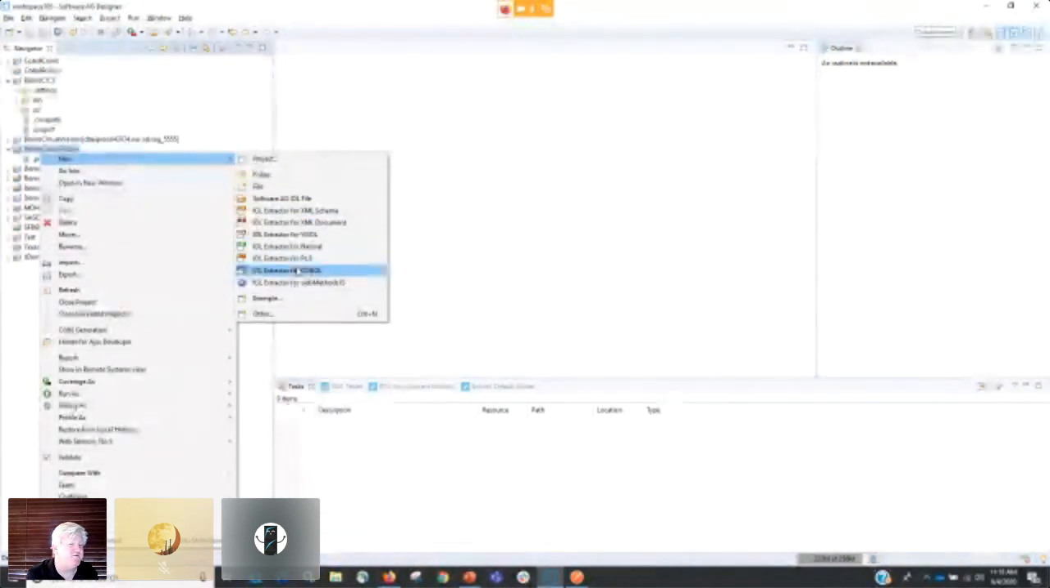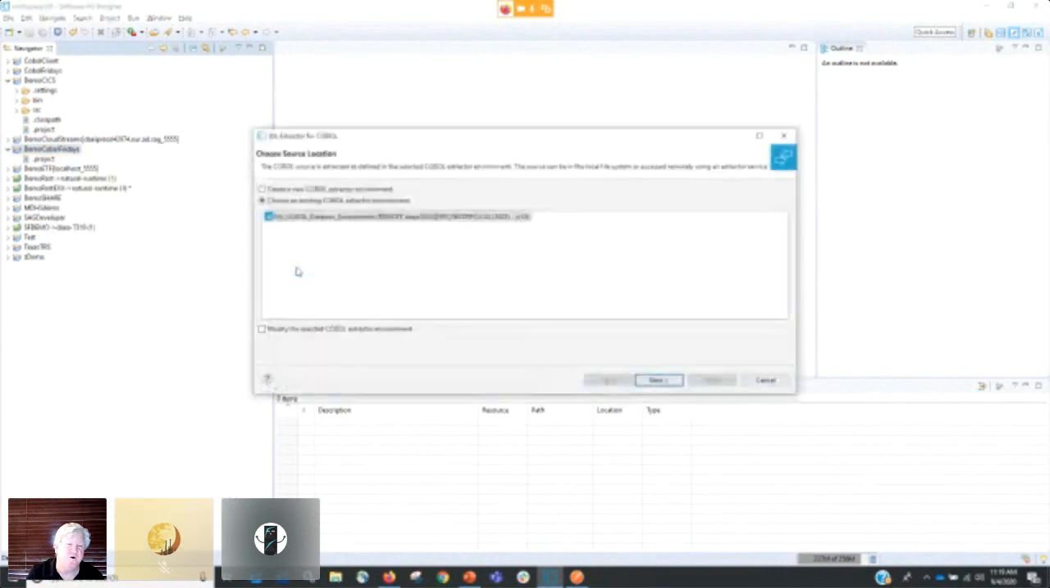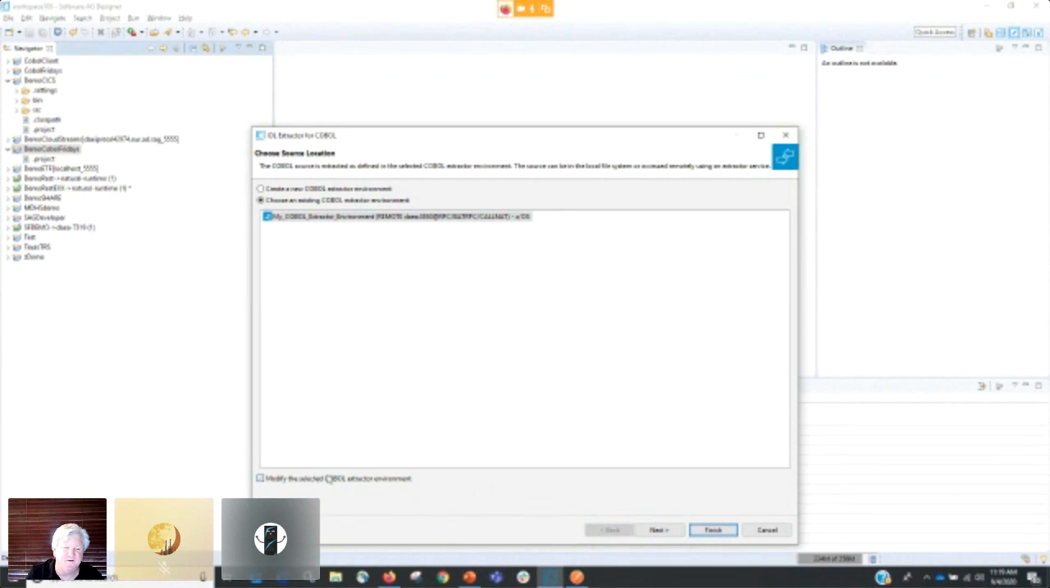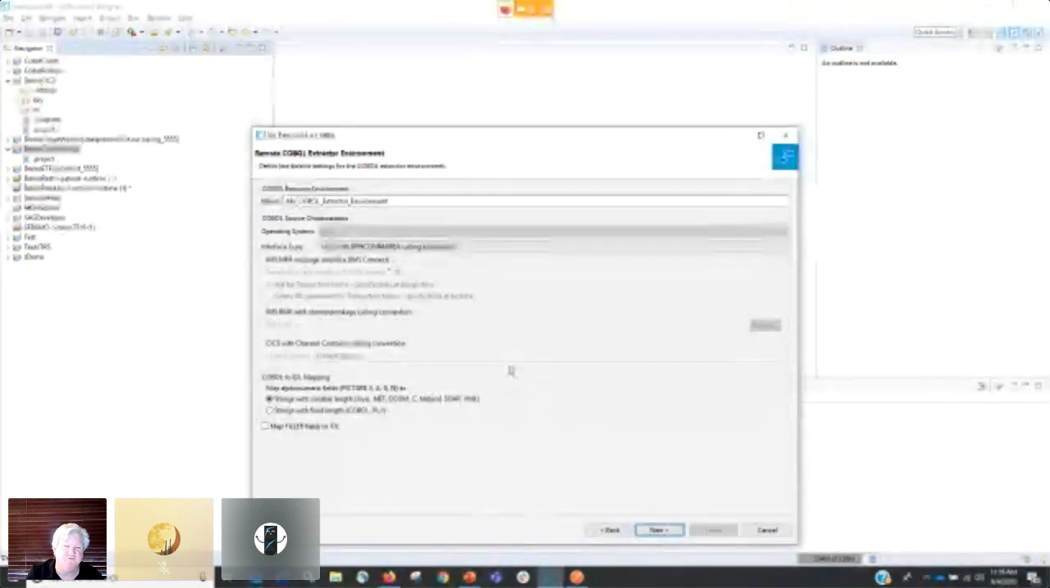We use the concept of an IDL, Interface Definition Language. It does that resolution between COBOL and the outside world. So we're going to use an IDL extractor for COBOL. We're going to talk to our particular COBOL environment. And here, let me actually take a step back and walk you through our extraction environment. We just have an extractor that communicates directly with our mainframe.